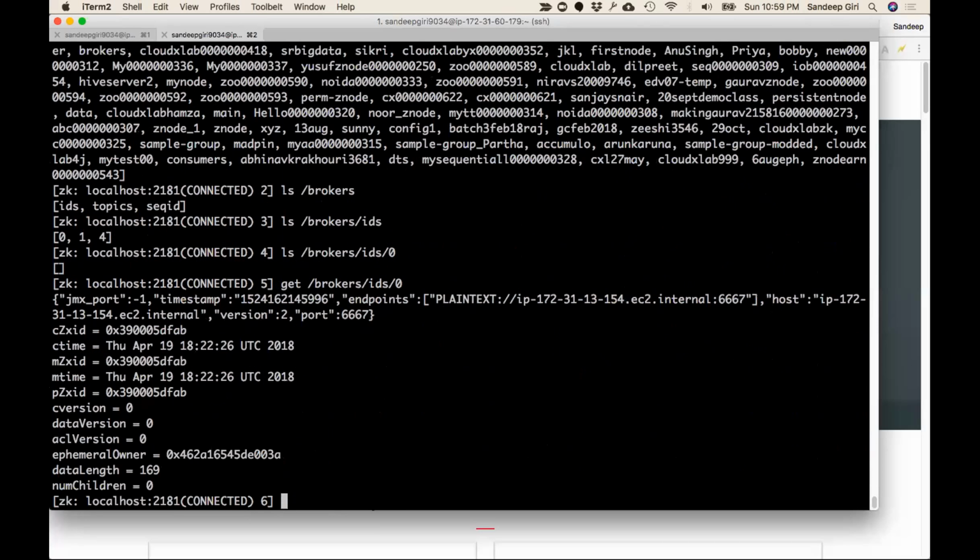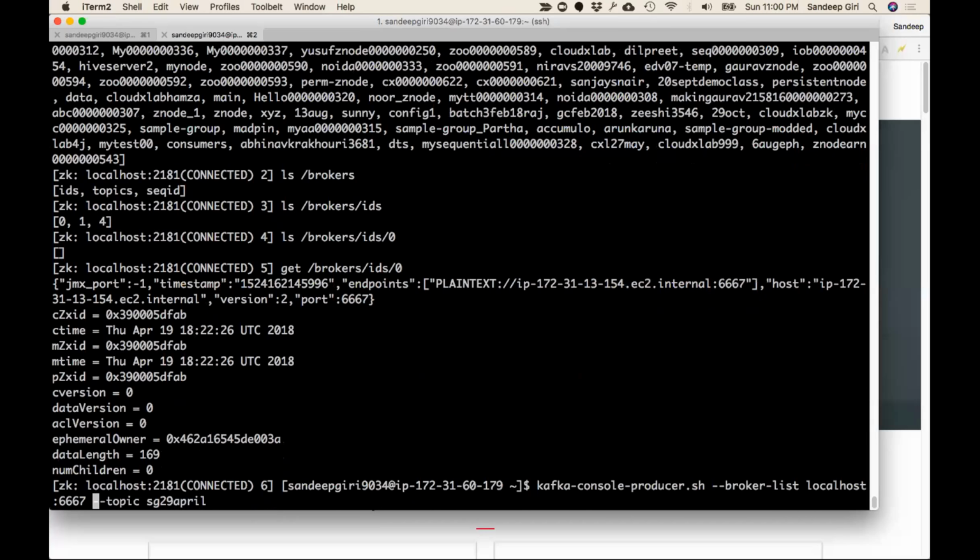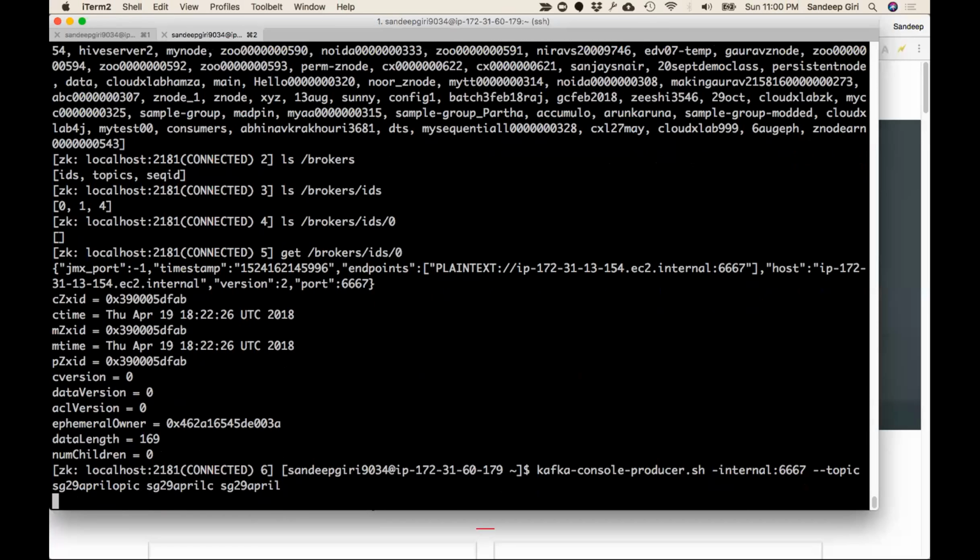As I said, all the information about all the brokers is written in Zookeeper. So here it is showing that the Zookeeper is running on this port, this server. So you could always connect to this one without any problems. Let me just change the localhost to some other port. What happened here?